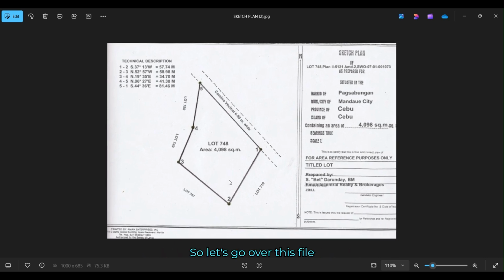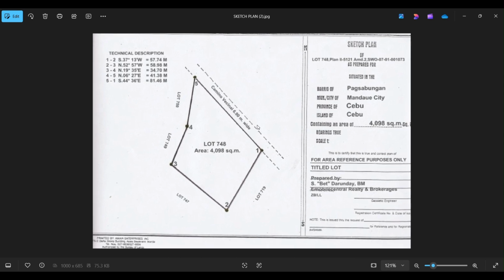So let's go over this file first. Again, these are your points, and this is the information regarding the lot. This is the technical description. Now it basically shows you where the road is attached, like on what boundaries, so on and so forth. And it even gives you the lot area.